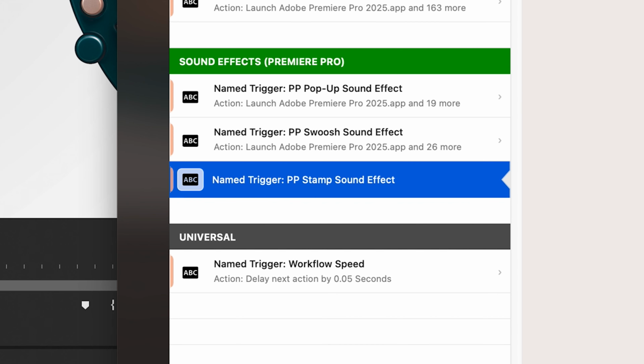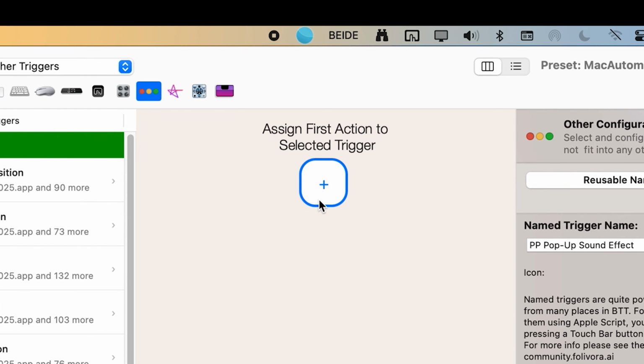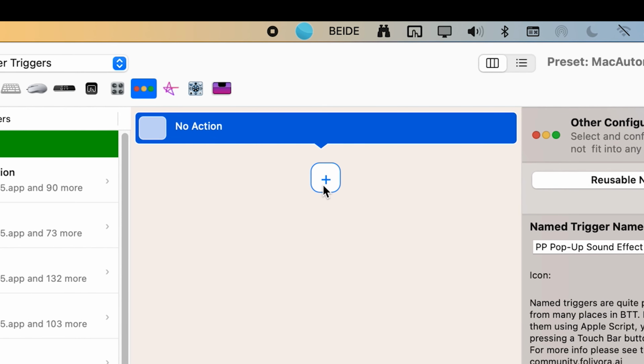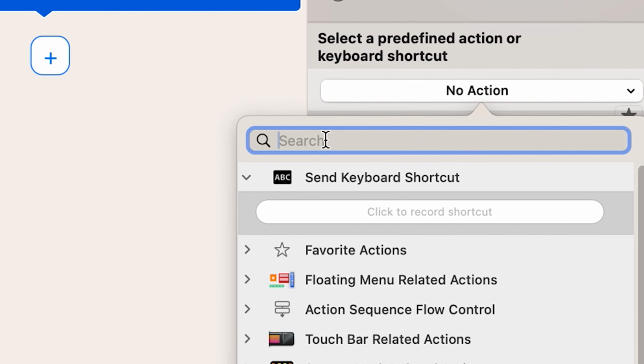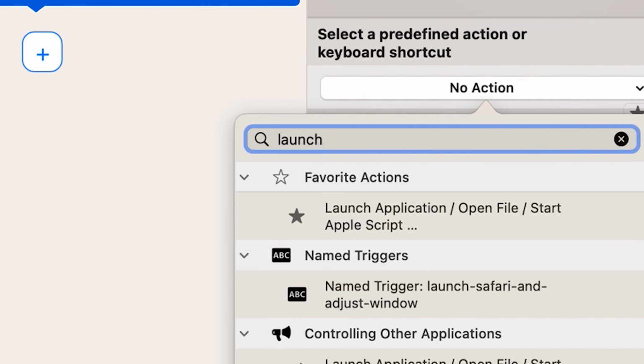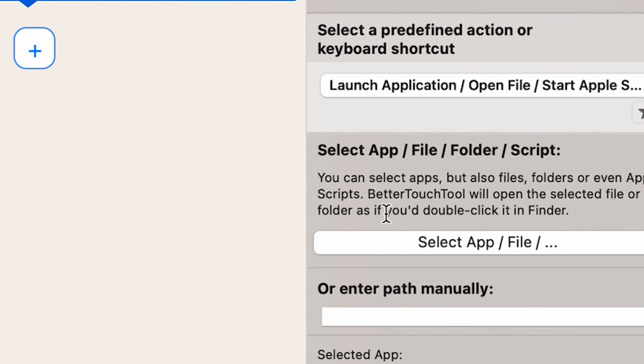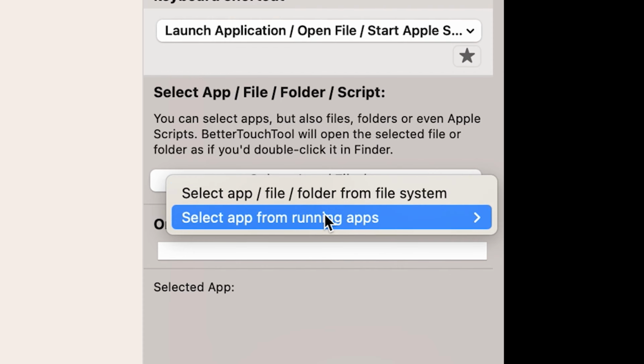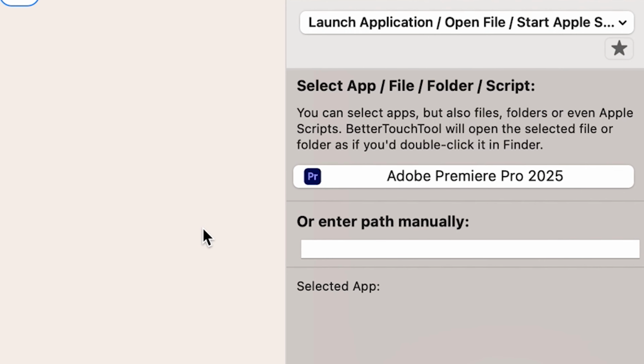Now highlight the stamp sound effect trigger again and add the first action by clicking the plus symbol in the middle column. Click into this search field, type Launch App and select the app Launch App, Open File, Start Apple Script. Click on Select App File and choose Premiere Pro. This will bring Premiere Pro to the front.